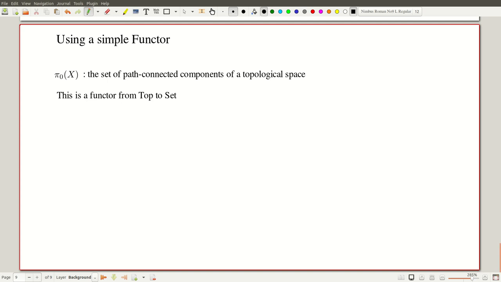Okay, so here is pi 0 of X. So pi 0 of X is the set of path connected components of a topological space. So we can think of the functor pi 0 as mapping topological spaces to sets, and of course continuous functions between topological spaces are mapped to functions between sets. This is an elementary exercise in set topology, and with this we will try to show how an extension problem can be solved. That is to say, solved negatively.